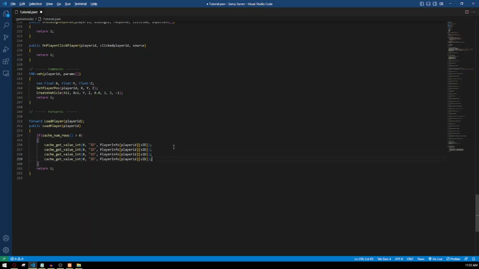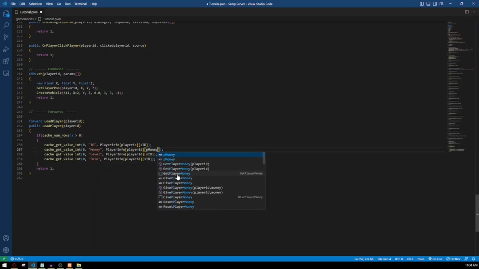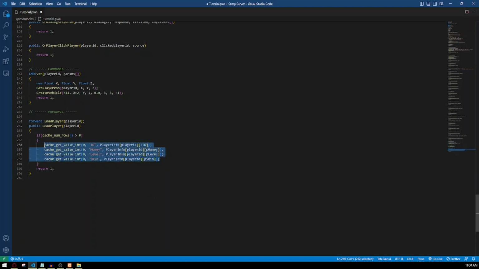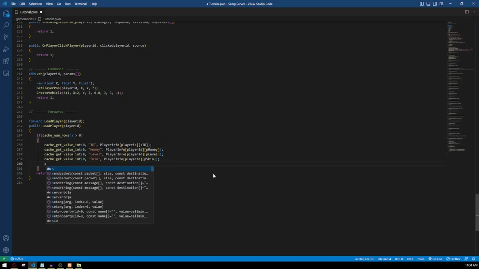So if we go down here, I'm gonna just hit Shift Alt and down button, like we need it for. So money, level, and skin. So replace this with the money. So money here, level here, level here, and skin there, skin here. So this is gonna retrieve the player's information, and we can send the player a text that his information is loaded.